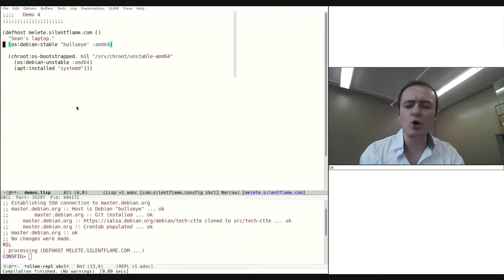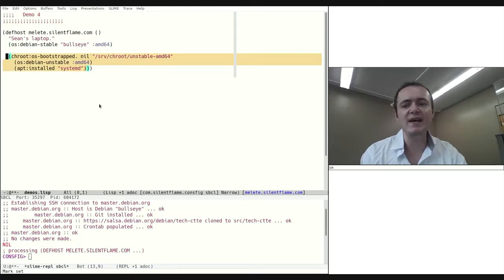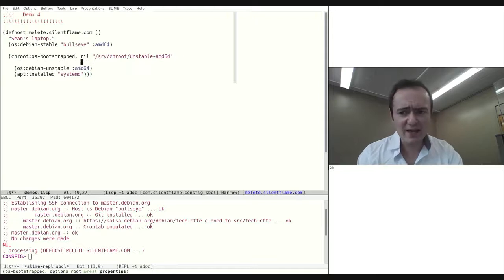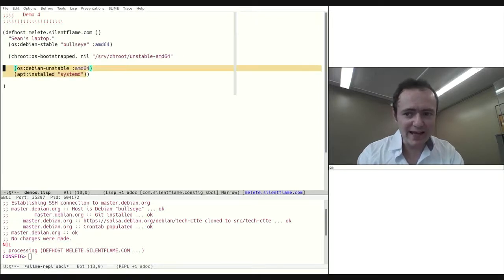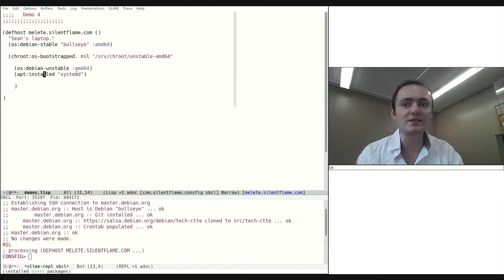So once again, we've got a definition for my laptop, and I've applied this property here. What we have here is an inline definition. That's not quite what I wanted, that's what I meant. This is an inline definition of a host, right? A host that's running Debian Unstable and has systemd installed. And this root property says, okay, build a root file system for this host, implicitly defined, and put it there. So you don't have to define it inline. You can do this.